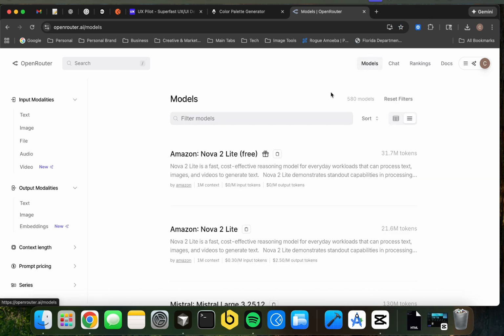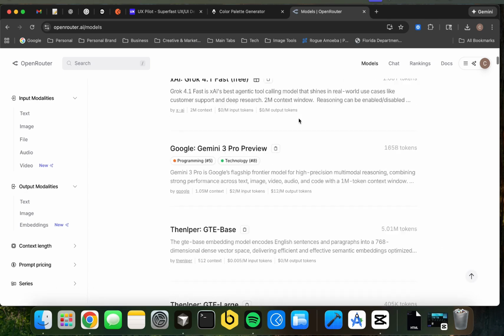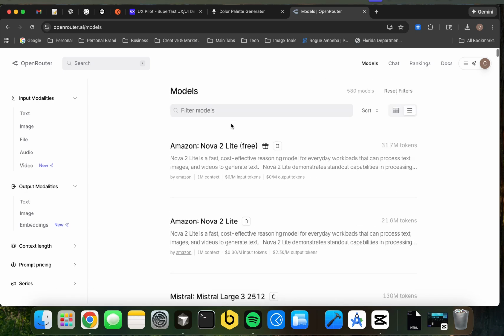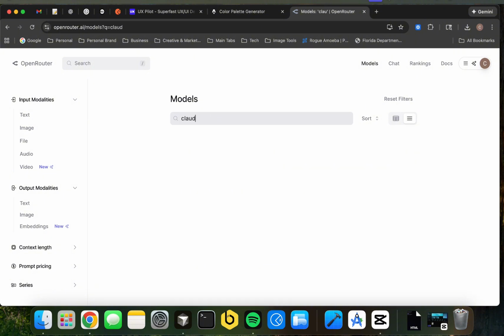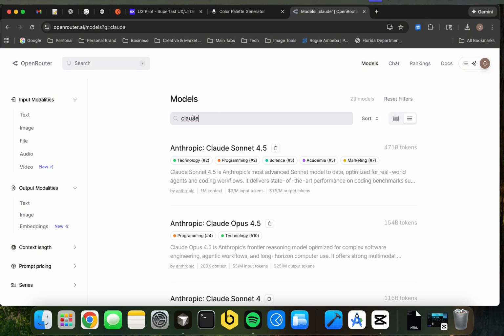If you click on this models button here, you'll see a bunch of models that you probably haven't even heard of before. And if you want to search for a certain model, you can just type in here, like for example, I'm typing in Claude, and we have Sonnet 4.5. What I also like about OpenRouter is that they have little tags for what the model is used for. So we see here that a lot of people are using 4.5 for programming just as we are. So that's pretty cool.